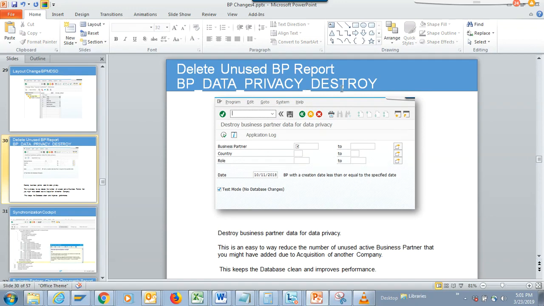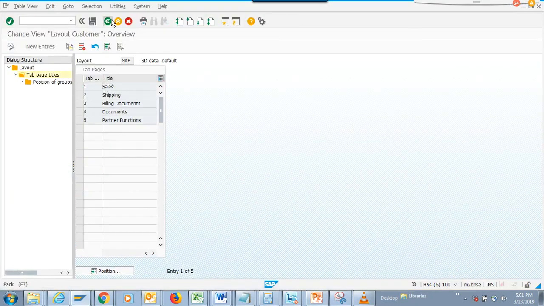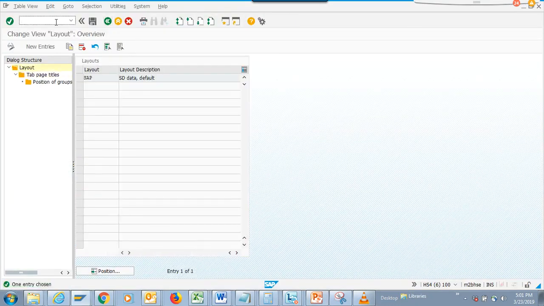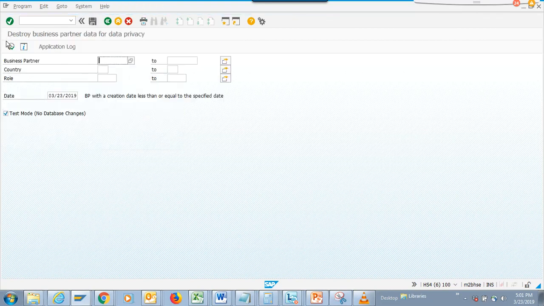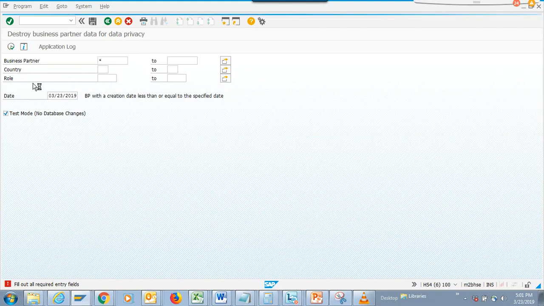The next one is a program. This is very useful. Use it wisely. I think your usage should come after like 3 years you are in S4 HANA. Okay, so that will really help you, truly speaking. And so if I go here, I put this transaction, and I just execute in test mode. Fill out all the required fields. Put star.